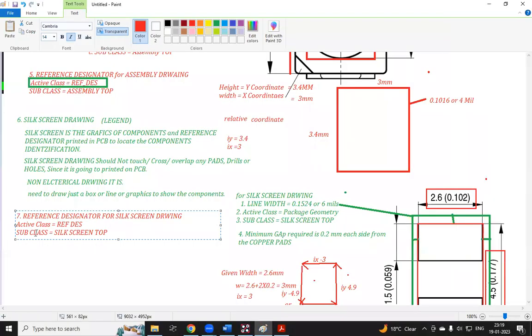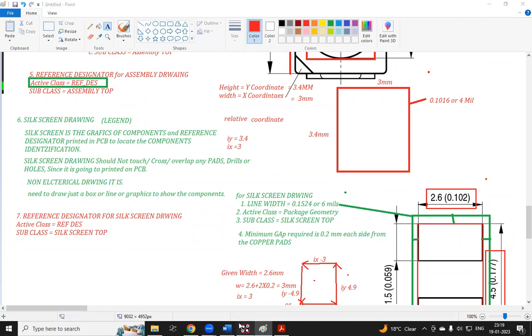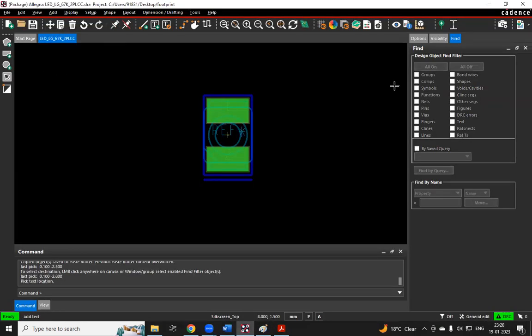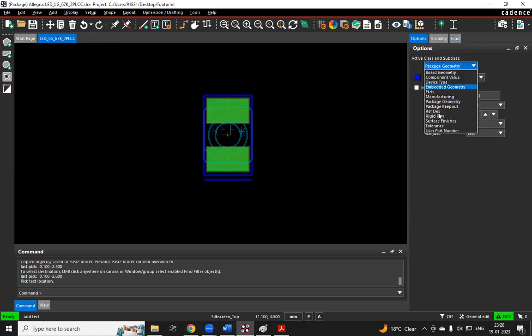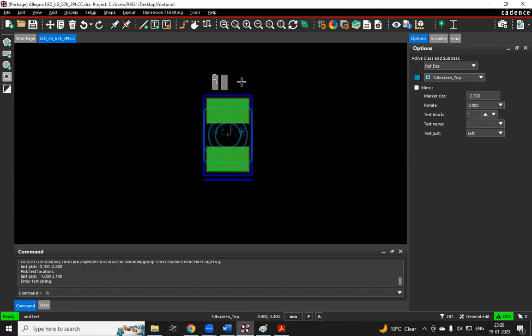Okay, so I told you: active class Ref Des, subclass silk screen top. The same way we have done here, go here, add text option, active class Ref Des, subclass silk screen top, click here top side, right here REF hash. This ref hash and star will automatically change once you link your schematic symbol to this footprint symbol. This ref will become D1, D2, D3, R1, R2, R3, LD1, LD2, LD3.